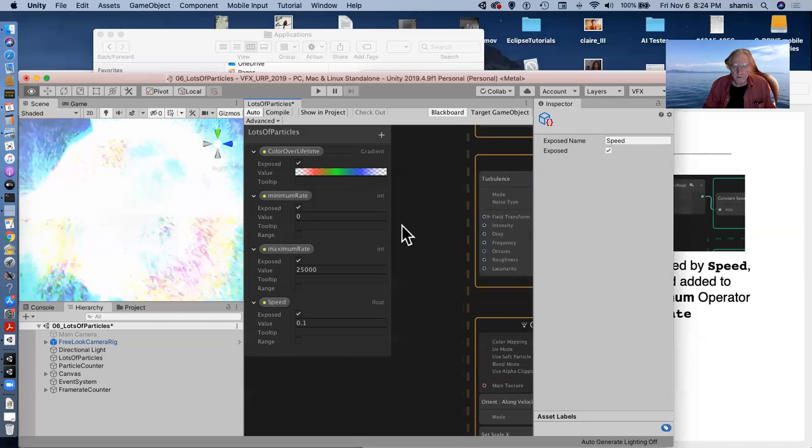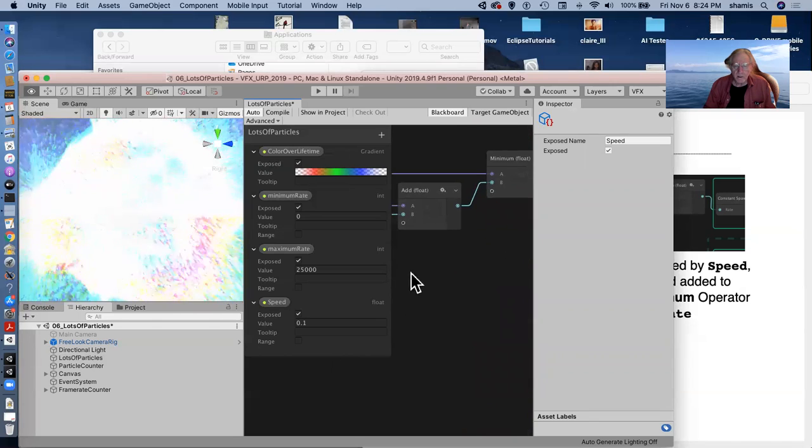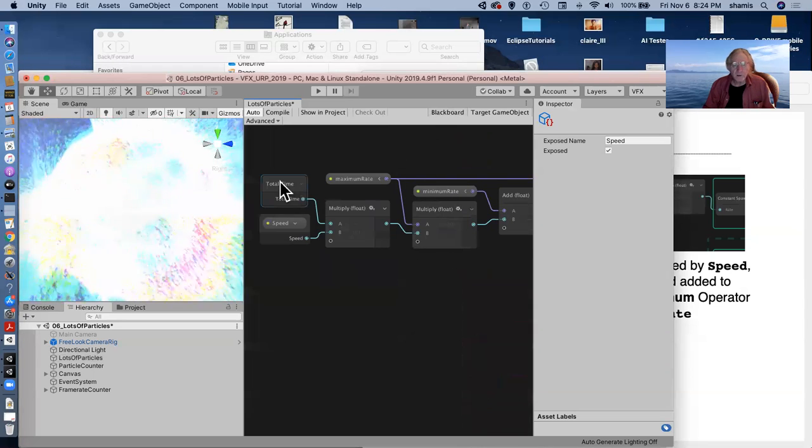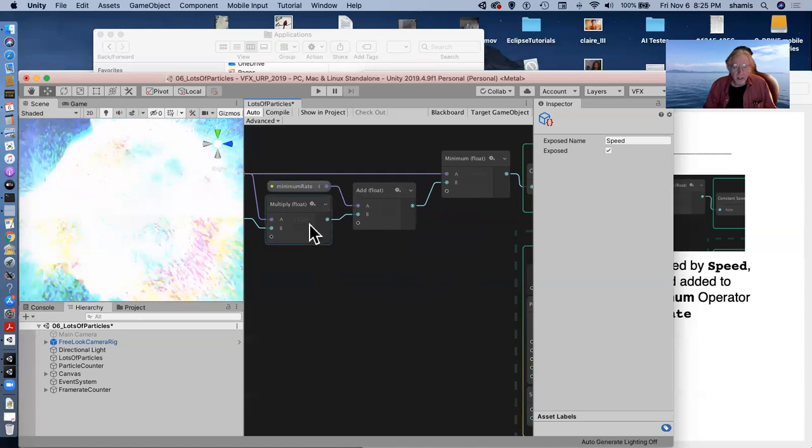So up here in my horizontal workflow, let me close the blackboard. I've got the total time and that speed variable, and I'm connecting that to a multiply. So I'm going to multiply time by speed. I then take that maximum rate, 25,000 or whatever, and I'm going to multiply it by the result of that calculation. Then I'm going to add the result to the minimum rate. So this is going to be minimum rate plus speed times time times maximum rate.